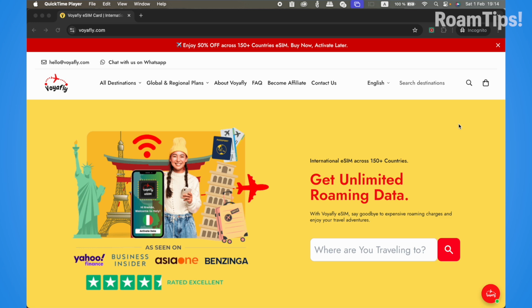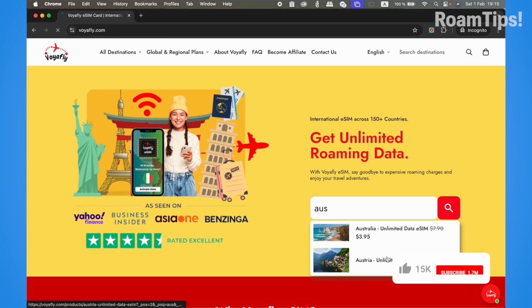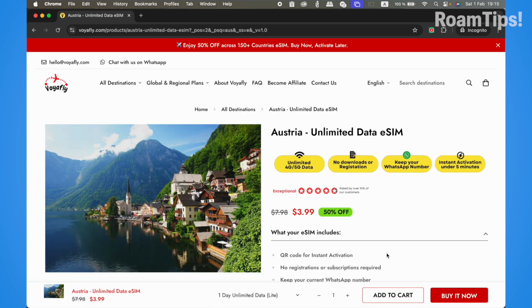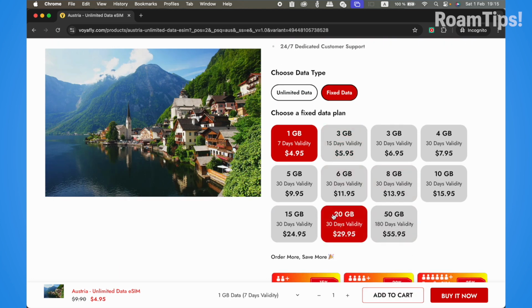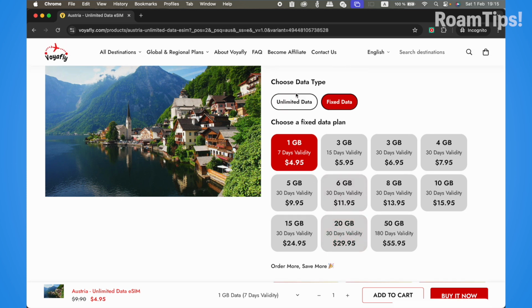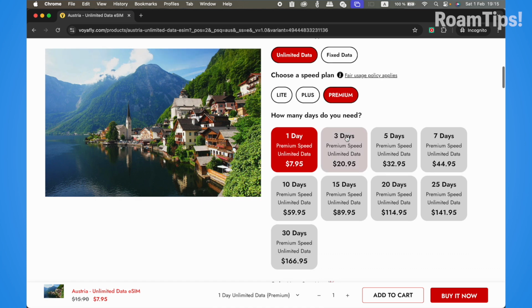Open the description and click on the link voyafly.com eSIM and open this website and click on this and write Austria and click on this and open the new page and scroll down and choose data type, unlimited or fixed data, and select days. Alright, and click on unlimited data, light, plus or premium and select days.